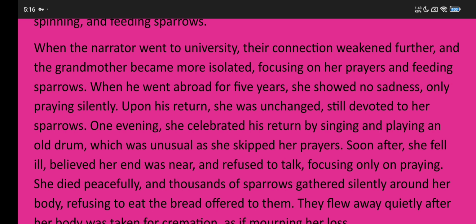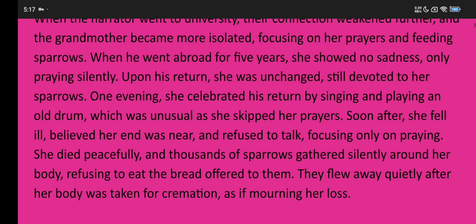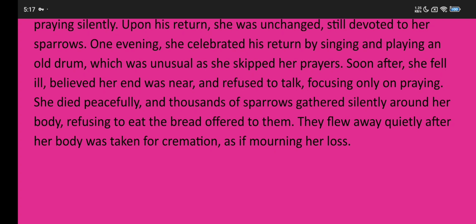Upon his return, she was unchanged, still devoted to her sparrows. One evening, she celebrated his return by singing and playing an old drum, which was unusual, as she skipped her prayers. Soon after, she fell ill, believed her end was near, and refused to talk, focusing only on praying. She died peacefully, and thousands of sparrows gathered silently around her body, refusing to eat the bread offered to them. They flew away quietly after her body was taken to cremation.